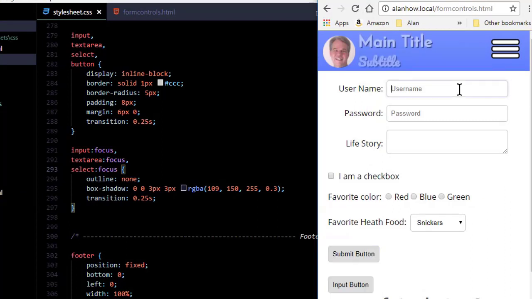Okay, so let me refresh the page, and when I click on one, there we go. That's what I was looking for. Just kind of gradually lights up when you click it.